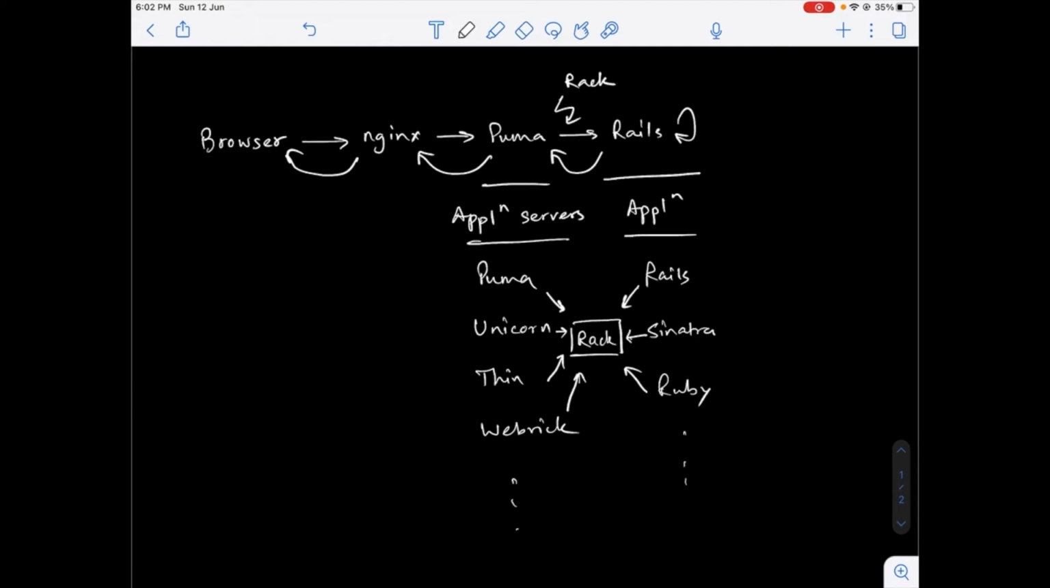But for now, just understand that as long as an application server follows the Rack protocol, it can talk to any other application that follows the Rack protocol. And it simplifies the communication interface between the application servers and the applications. So that's the main benefit of Rack as a protocol.